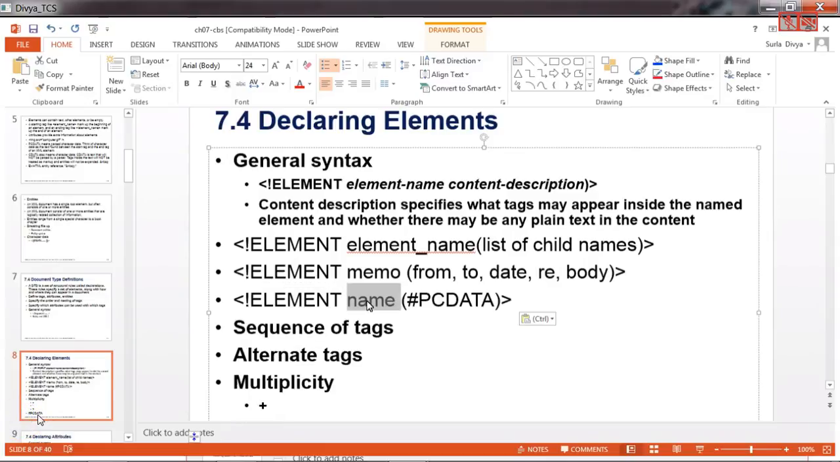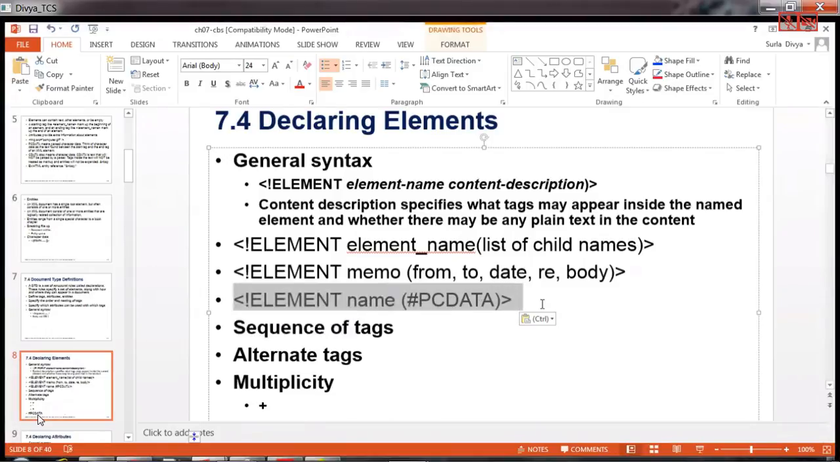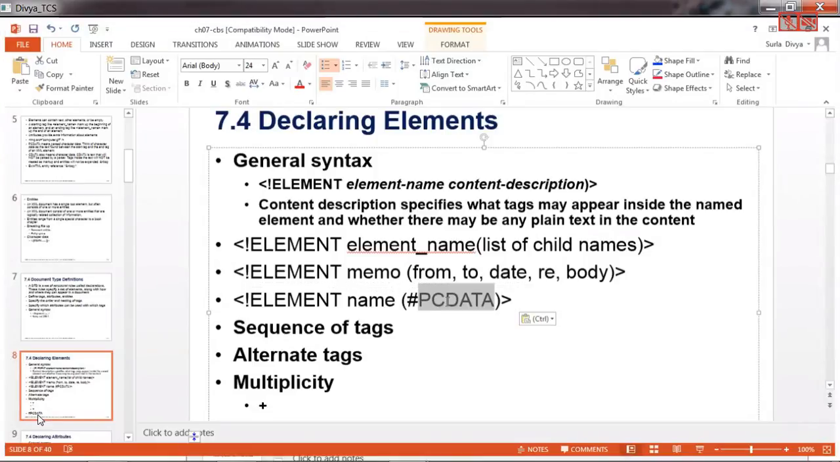Element. This is the element name, and PCDATA. PCDATA means this is a kind of rule I am applying. Okay, whatever the name I am giving, it's parsable data, that it can be parsed.